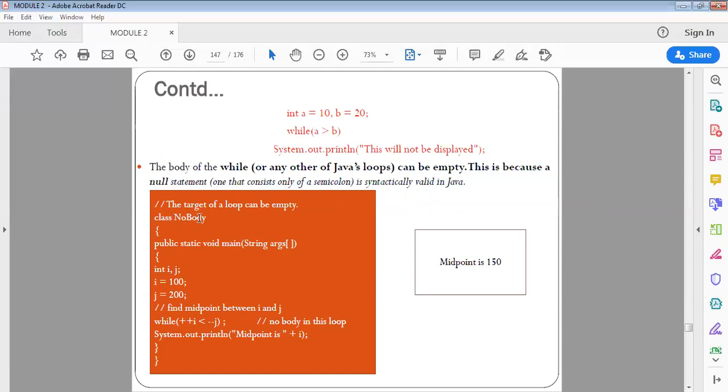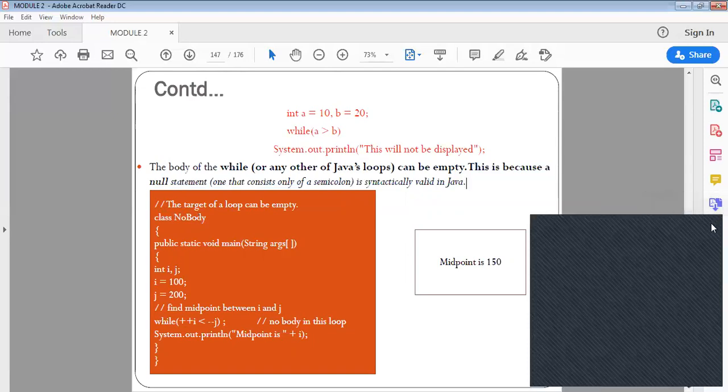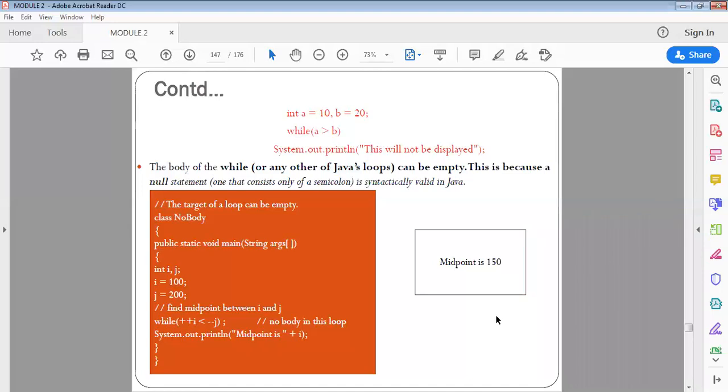So NoBody is the class name we have taken because the program is meant to tell that we can execute a loop without the body also. So we have taken the variables i, j. Inside, i is assigned a value 100, j is assigned a value 200. So while ++i less than --j. So here you are going to consider only the condition. So declaration and initialization are done outside; inside the while you will be giving only the condition.